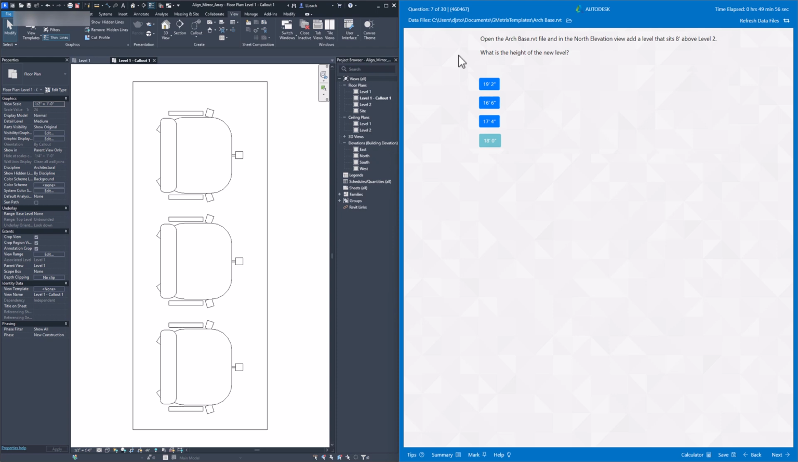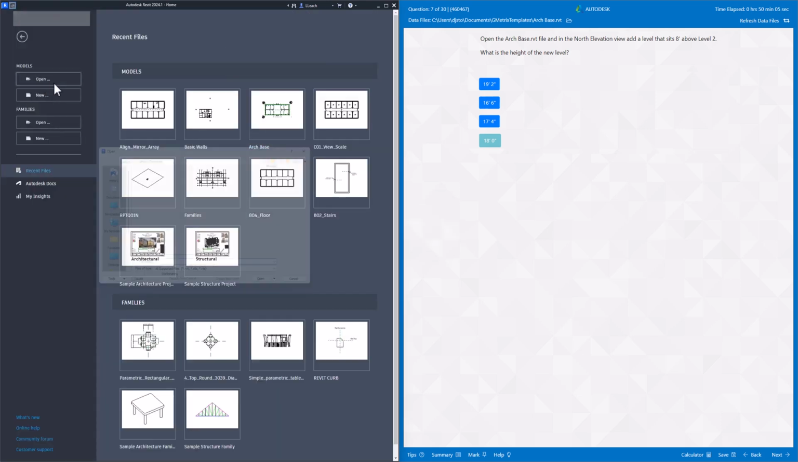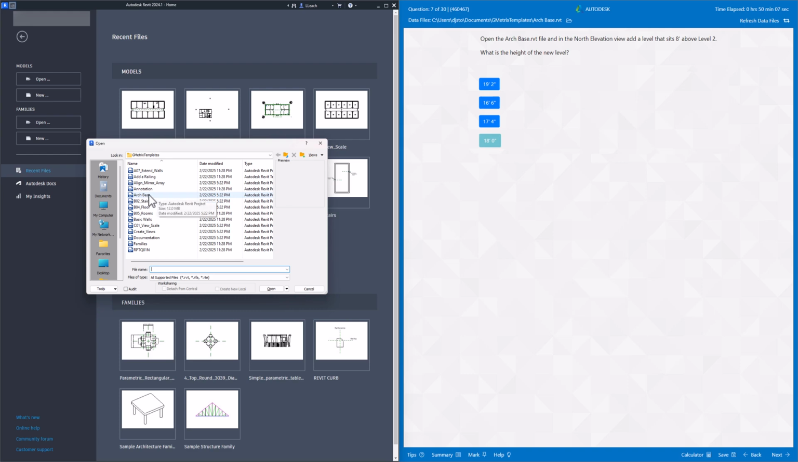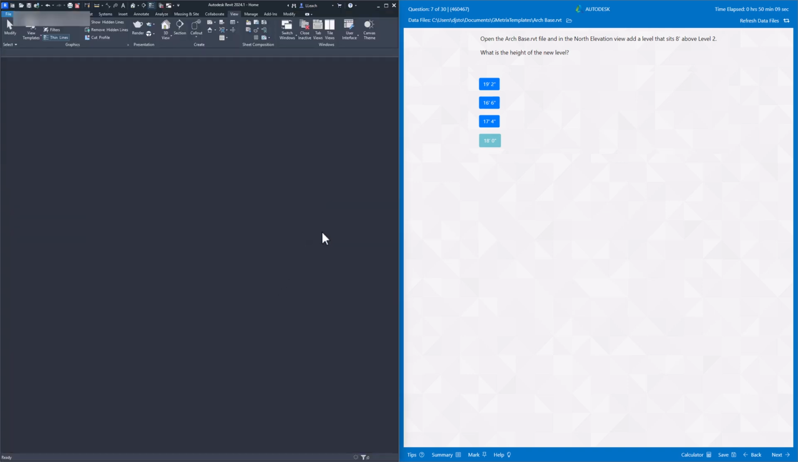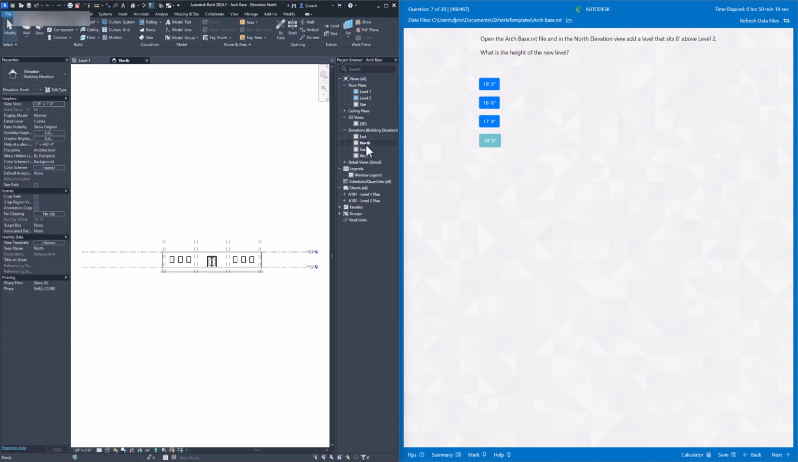And then we're going to open up the arch base. I'm going to close out of this. Close out of this. Save it? No. Open arch base. Where you at, arch base? There you are. And then it says in the north elevation view. So I'm going to go to north elevation. Elevations, north. Double left click it.